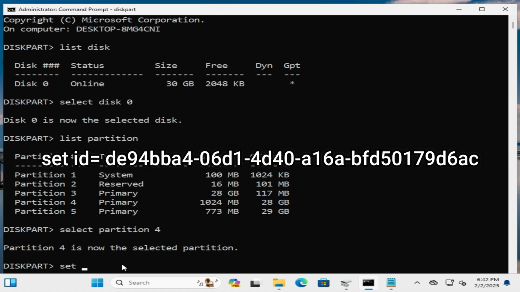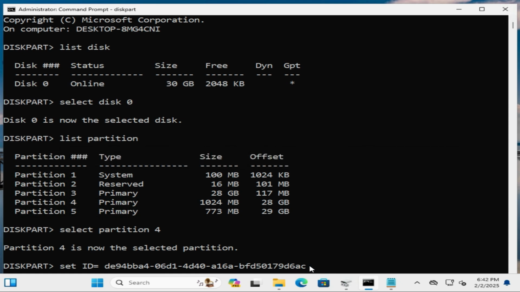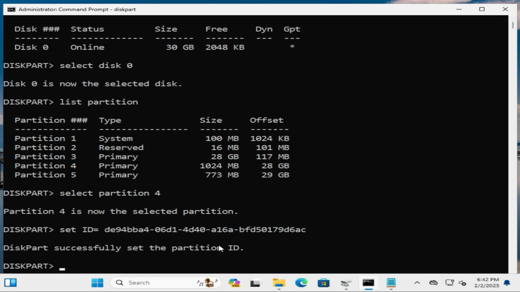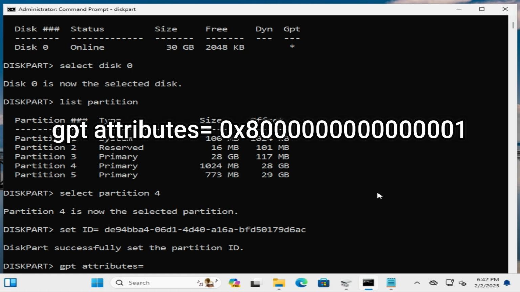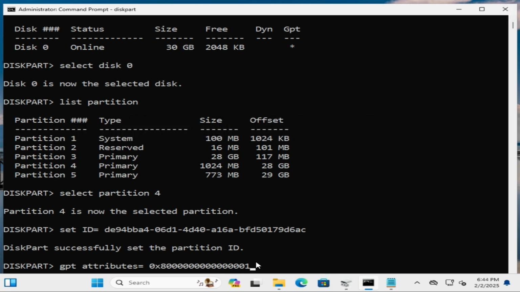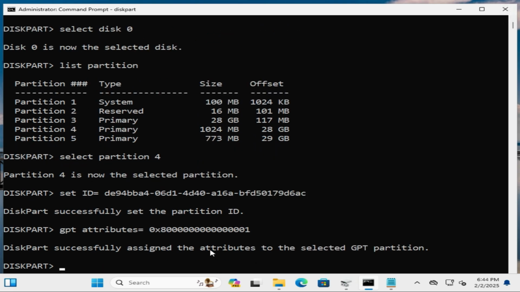Type set ID equal to, I will give this ID in the description so that you can use it. Now hit enter. Diskpart successfully set the partition ID. Now type gpt attributes equal to, type the attribute number here. I will give this attribute number in the description. This attribute number is for the recovery partition. Now hit enter. Diskpart successfully assigned the attribute to the selected GPT partition.